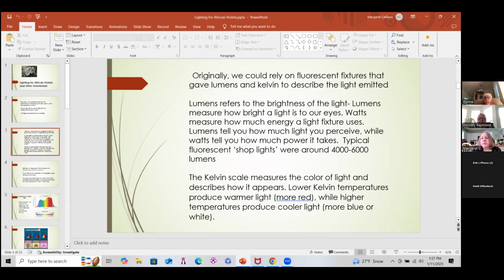All right. Originally, we could rely on the lumens and Kelvin to sort of describe the light emitted. Lumens refers to the brightness of the light. They measure how bright the light is to our eyes, so it was a relative thing. Some of the lamps with a higher lumens, 6,500 versus 5,000, were brighter. Watts measure how much energy is actually used, how much it's affecting your electric bill. Lumens tell you how much light you perceive, while watts tell you how much power it takes. So that's essentially the same thing worded differently.